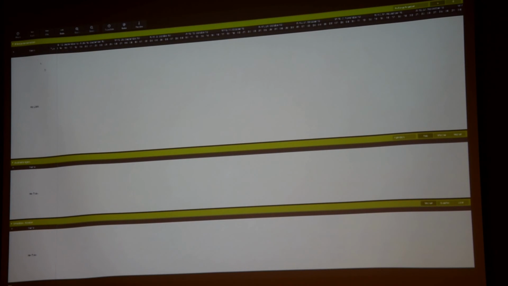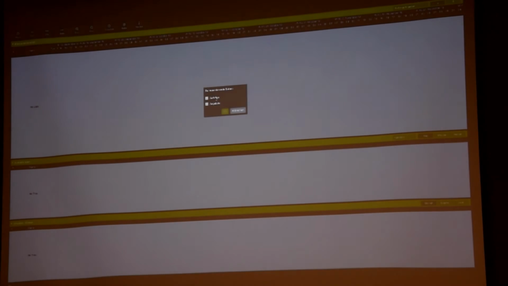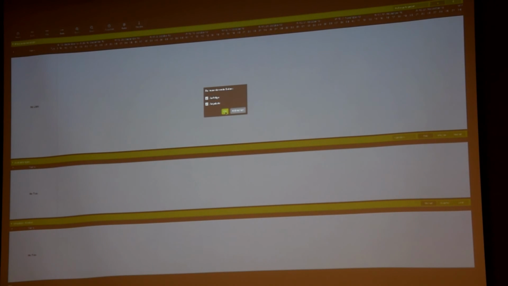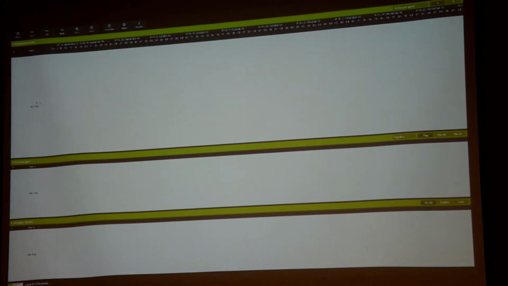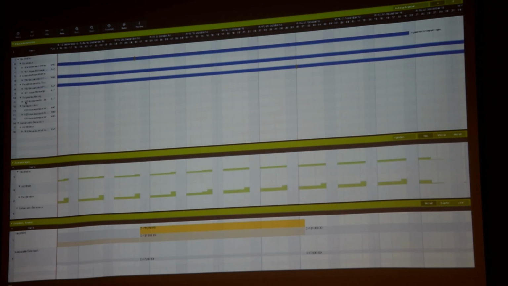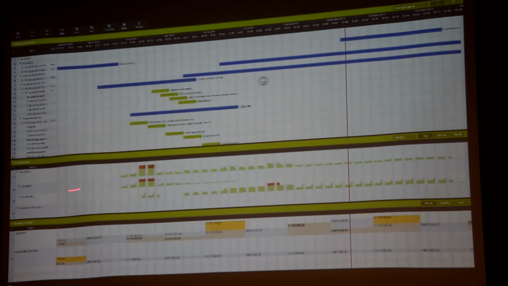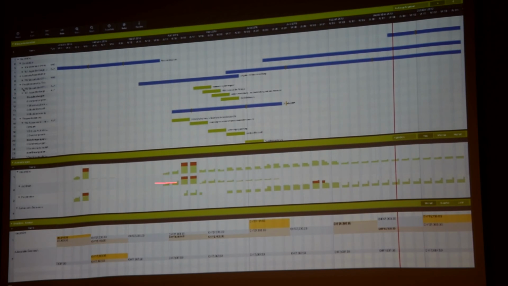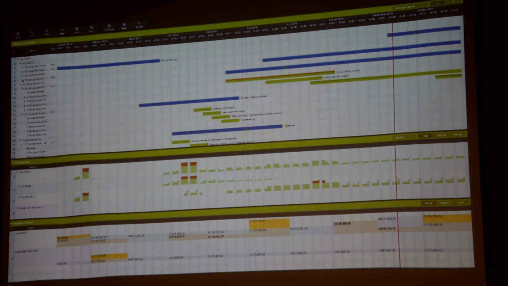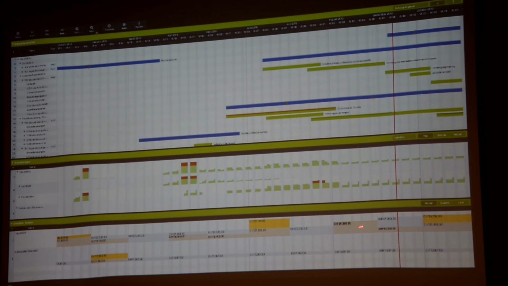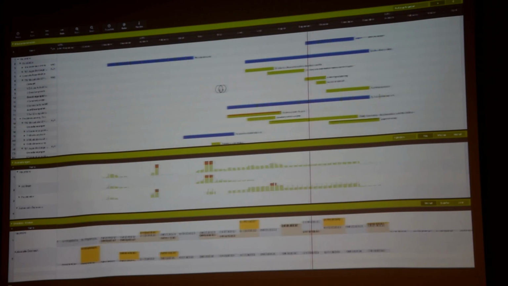I have a little video. I think that's a screen recording on a retina display, so this has a lot of dots. Anyways, at the top you see all kinds of tasks that need to be performed. In the middle you see resources and resource allocations. And at the bottom you see costs and revenue.